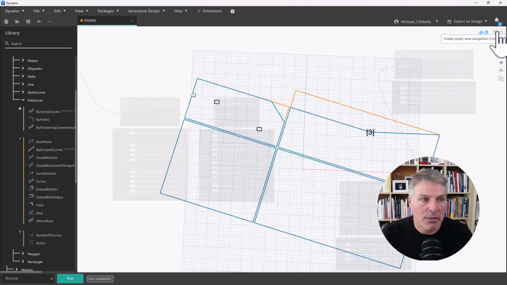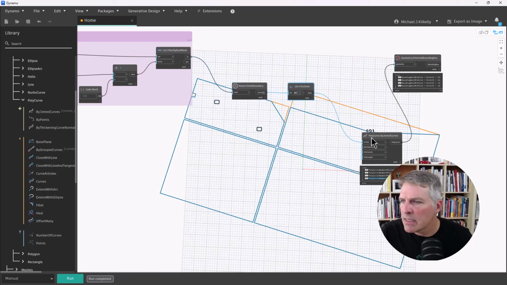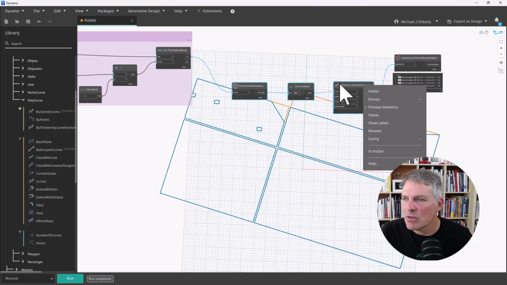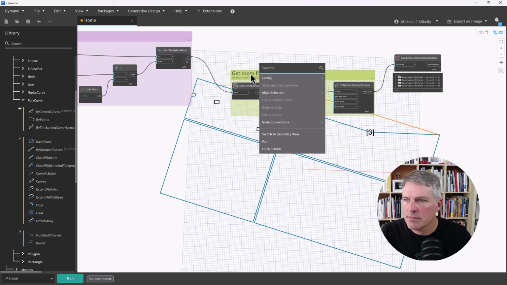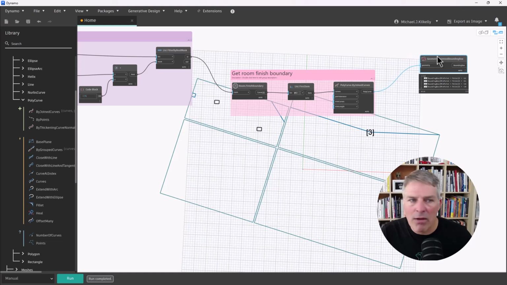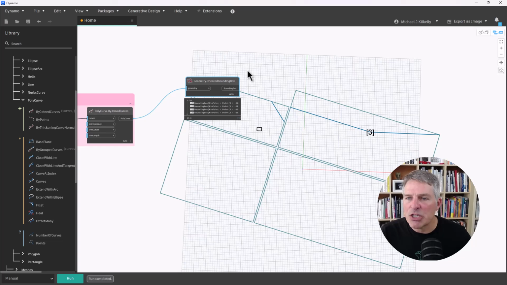All right, so I'm going to clean up some of these previews, and then we'll group our nodes. Let's move this one over here. We'll group these together, and then we'll get ready on getting our room dimensions. We'll group this. This is where we're getting our room finish boundary. And we'll assign this a color. There we go.